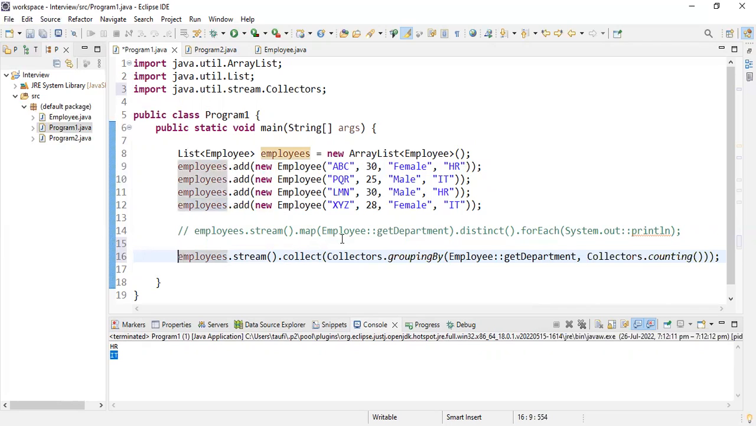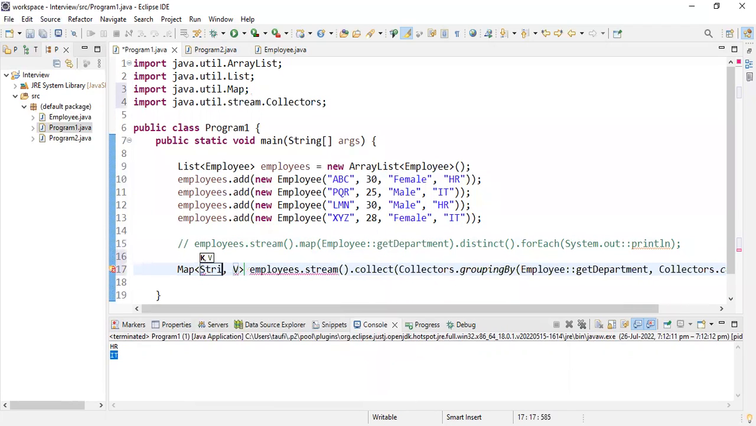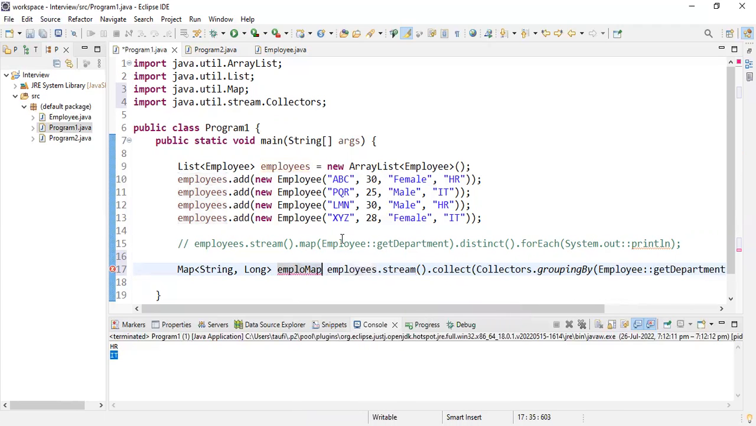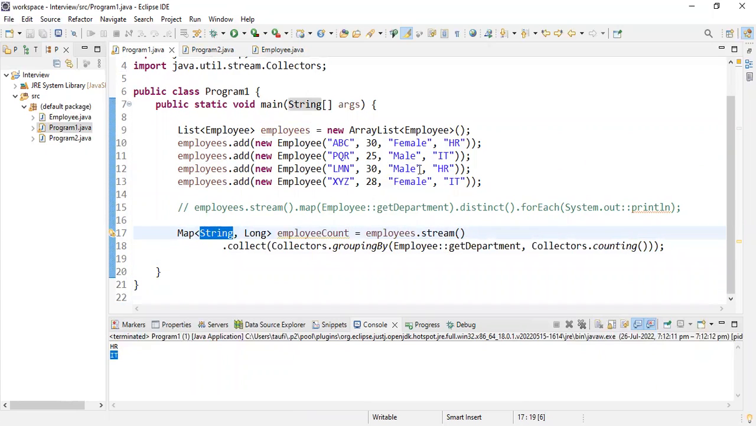The return type of this will be Map of String, comma, Long, and this will be your employeeCount. So I'm counting employees in each department. The key is String because my department is String, and the value is Long because the count returned by the counting method is long.